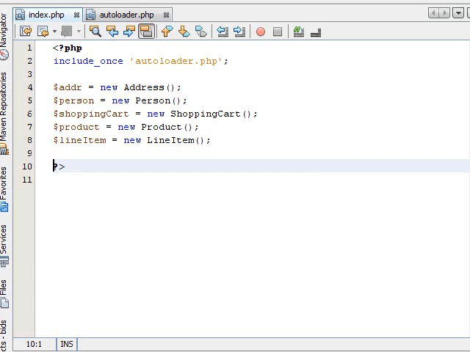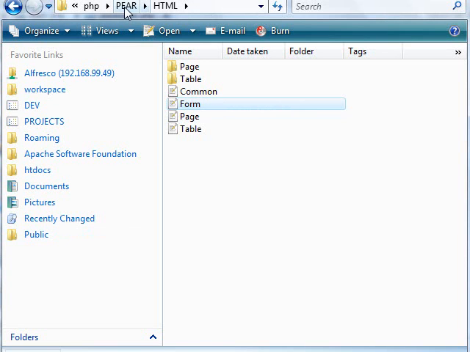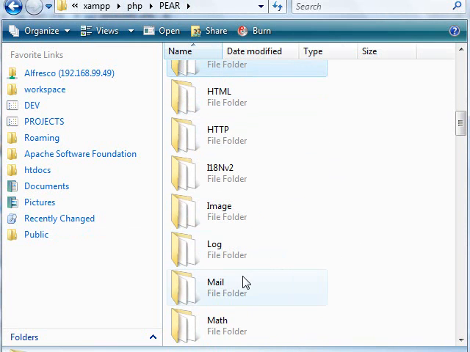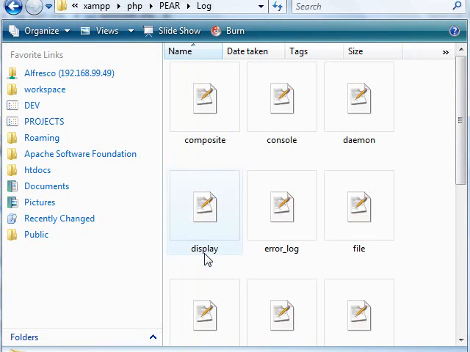So far so good. Let's try and make use of a class in the PEAR package. If you're using XAMPP, if you go to the XAMPP PHP, you see the PEAR directory over there. All the classes in there are for you to use. They contain utility functions and stuff like that, like FPDF if you want to generate PDFs on the fly. Now let's say the class you really want to use happens to be in the log directory, and the name happens to be display.